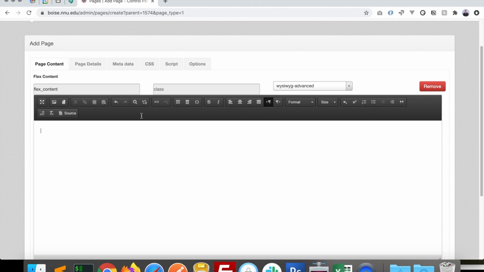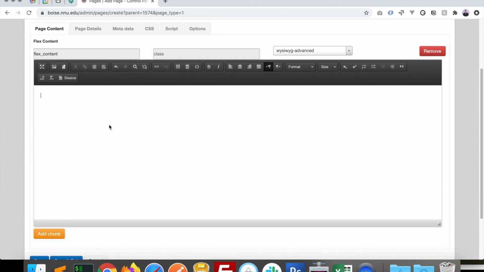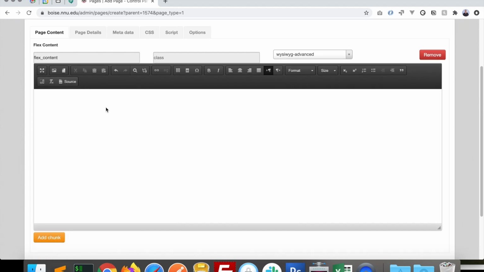In order to do that, we just drop our cursor into the WYSIWYG here and start adding our page content. Now I'm just going to do some dummy text here, but you'll be able to add your page content to the system, which I'm sure will probably be pre-written.